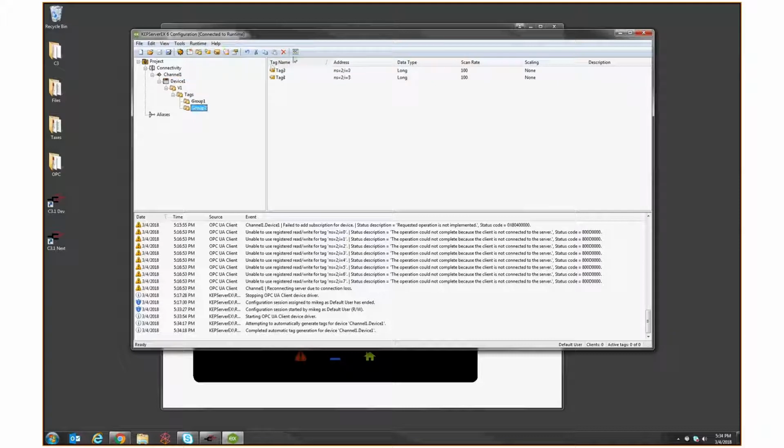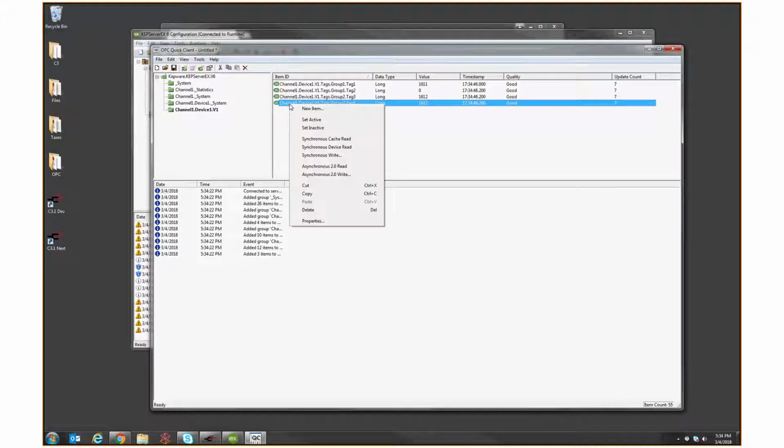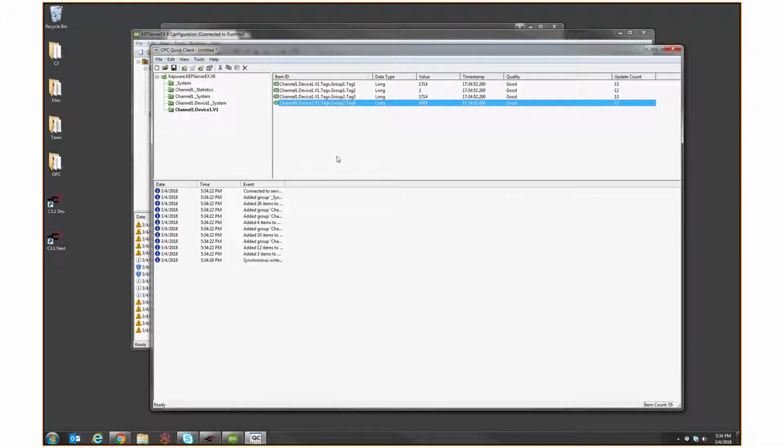Look. And if we go in and run the quick client, we will see, once it actually bothers to talk to us, come on, there we go. There's the values. It's just as you would expect. And sure enough, as before, we can write to this. So let's write this to 8,000. And 8,000 it is, and it carries on talking up from there.